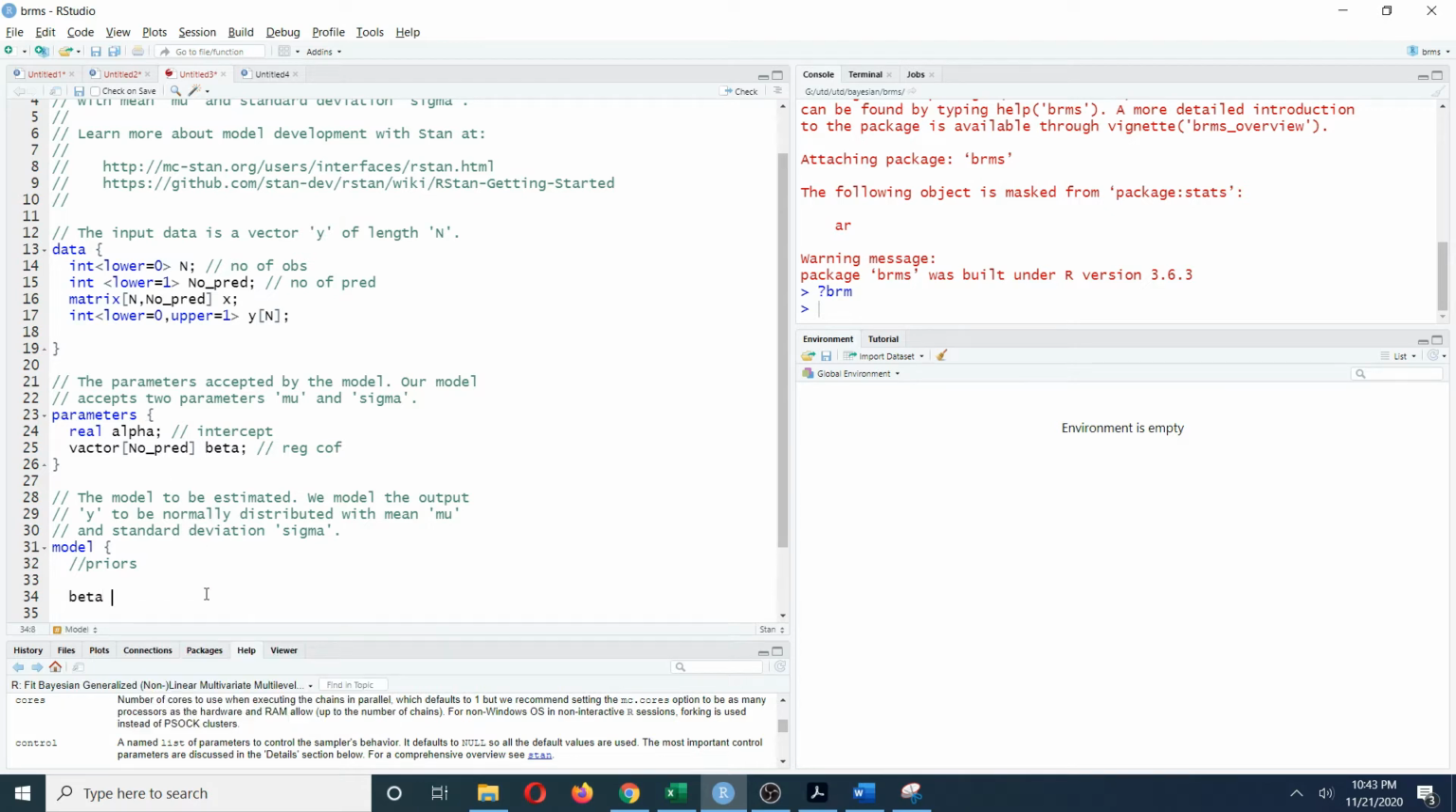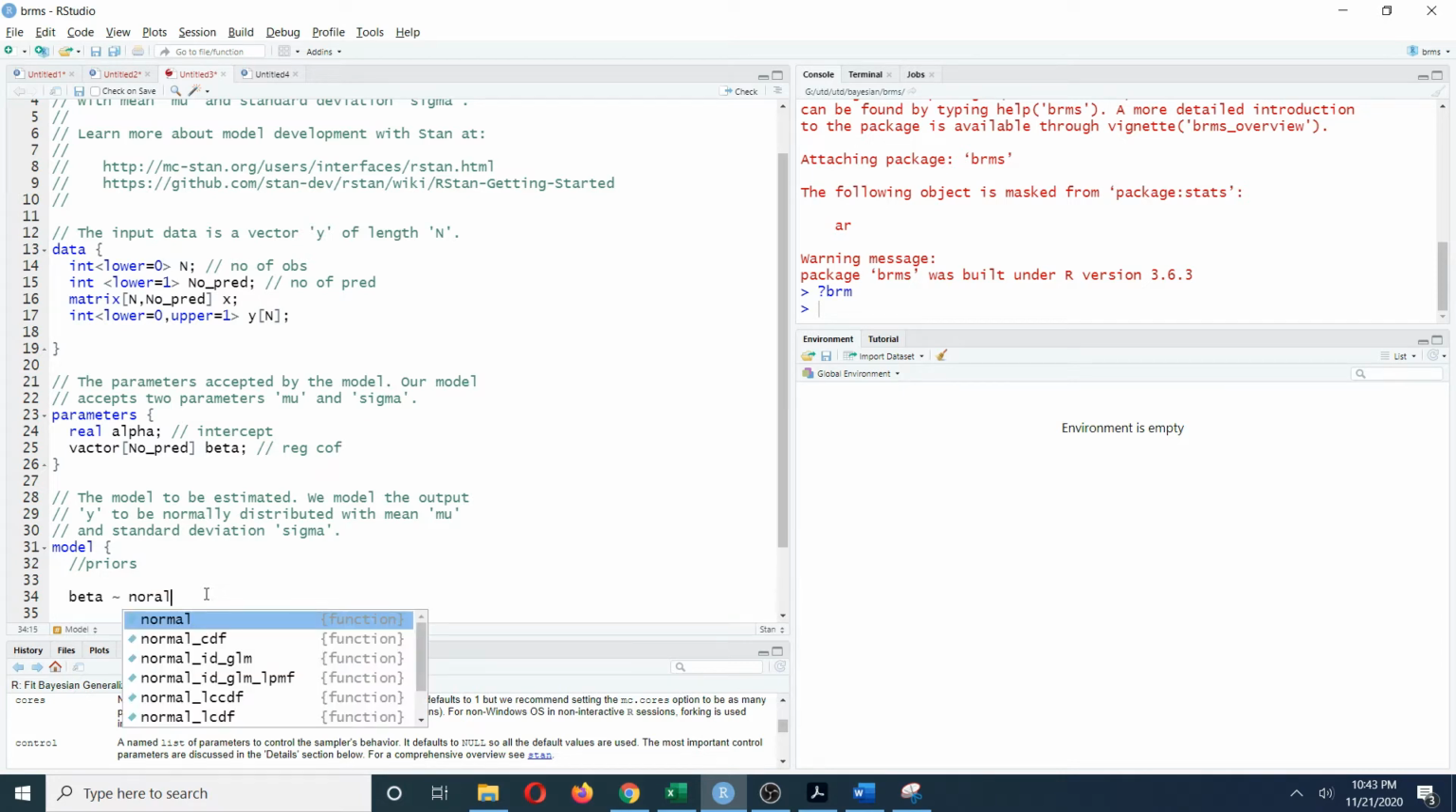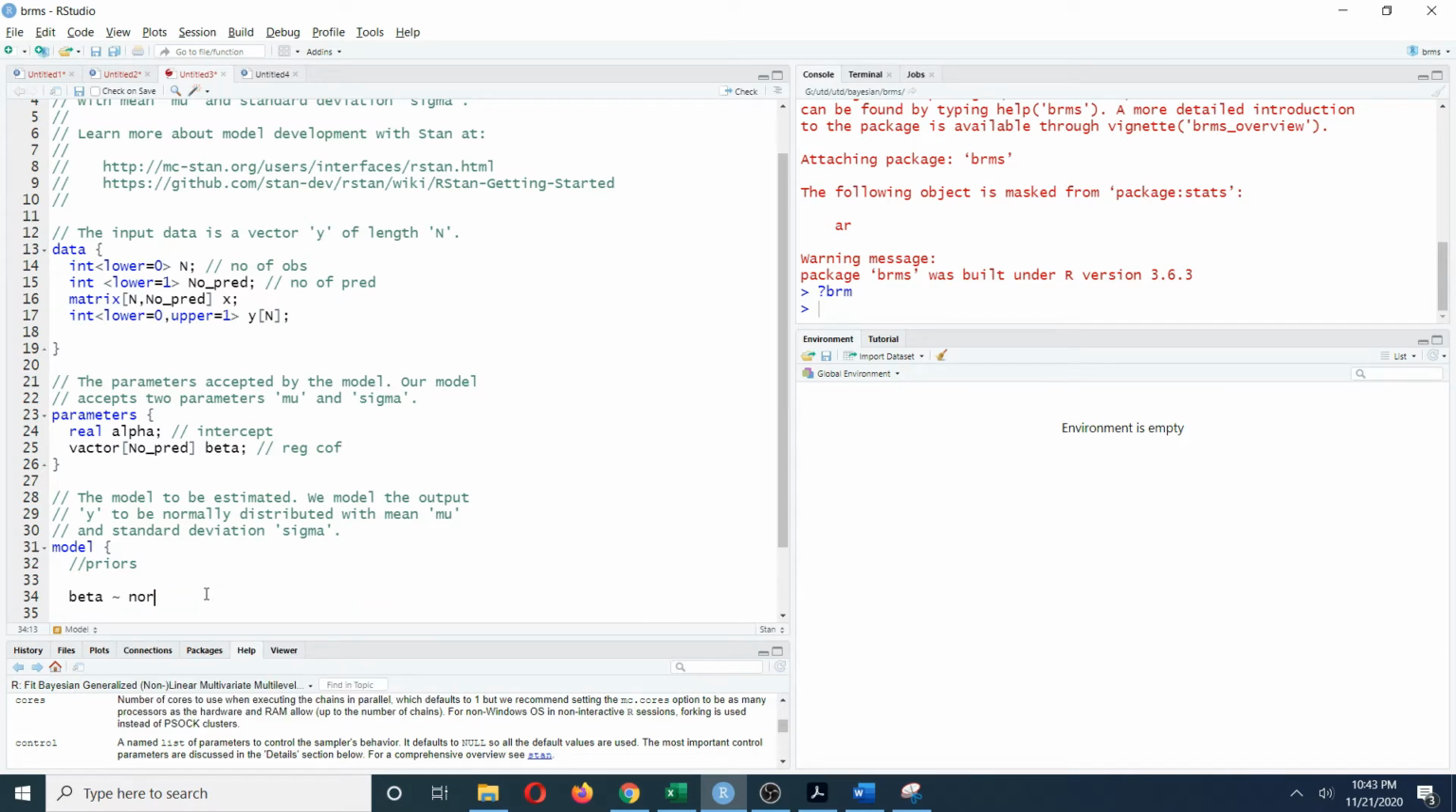So for an example, for beta, I'm going to define a weakly informative prior, which has a normal distribution with mean 0 and a standard deviation of 10. So in this Stan program, unlike in the usual settings, the parameters of the normal distribution are the mean and the standard deviation. Then for the intercept also, I'm going to define a weakly informative prior like previously.